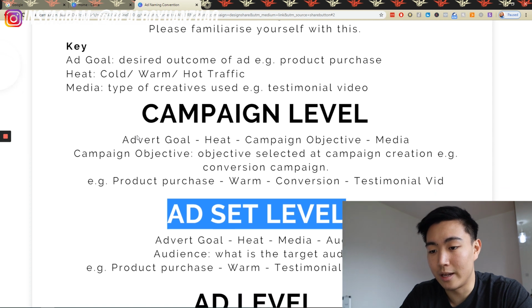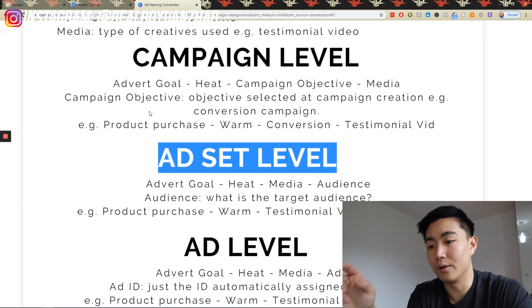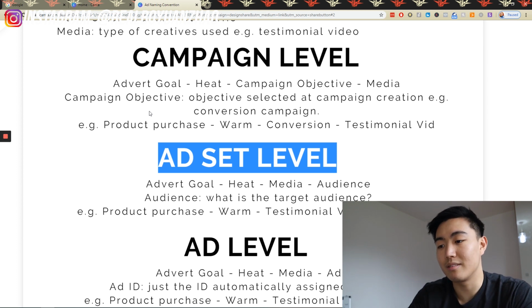So now let's explain what each of the levels mean. On the campaign level, this is what you would name campaigns. So you would first start off with the advert goal, so testimonial video, and then the heat, and then the campaign objective. That would be something like conversion campaigns or engagement campaigns or video view campaigns or app install campaigns, something like that.